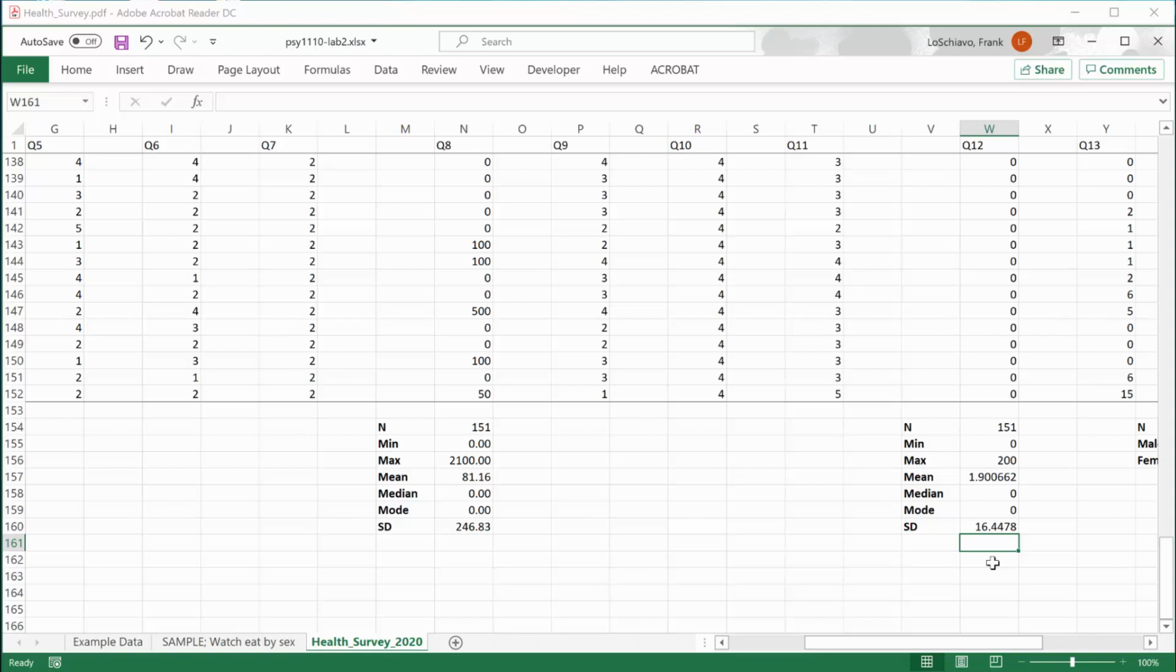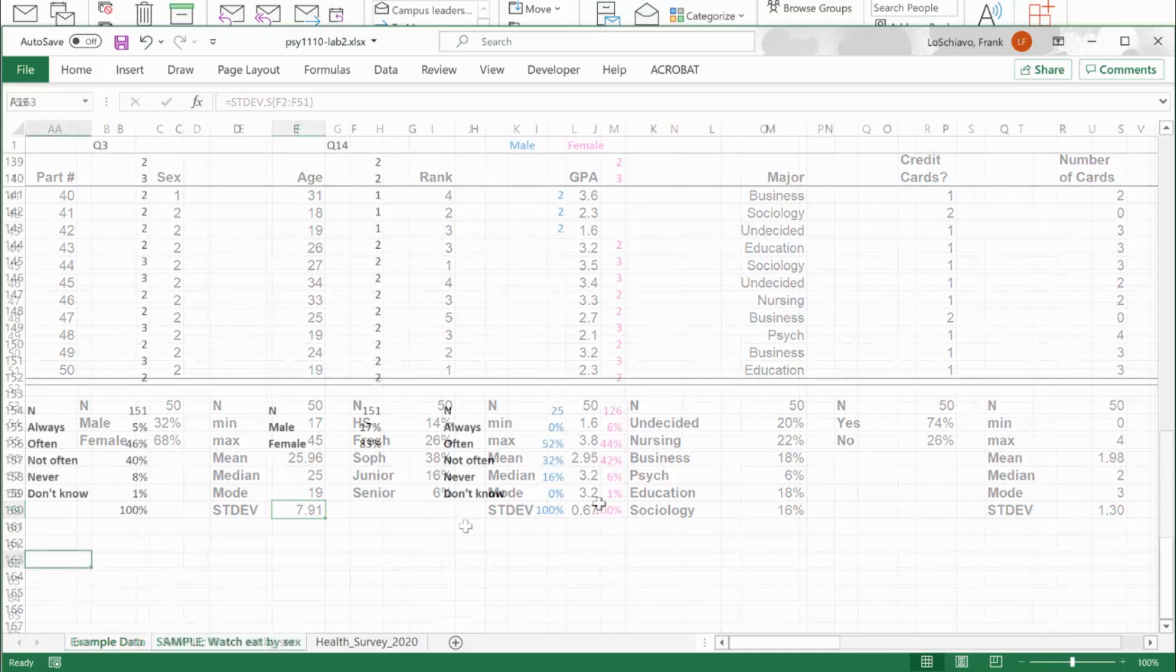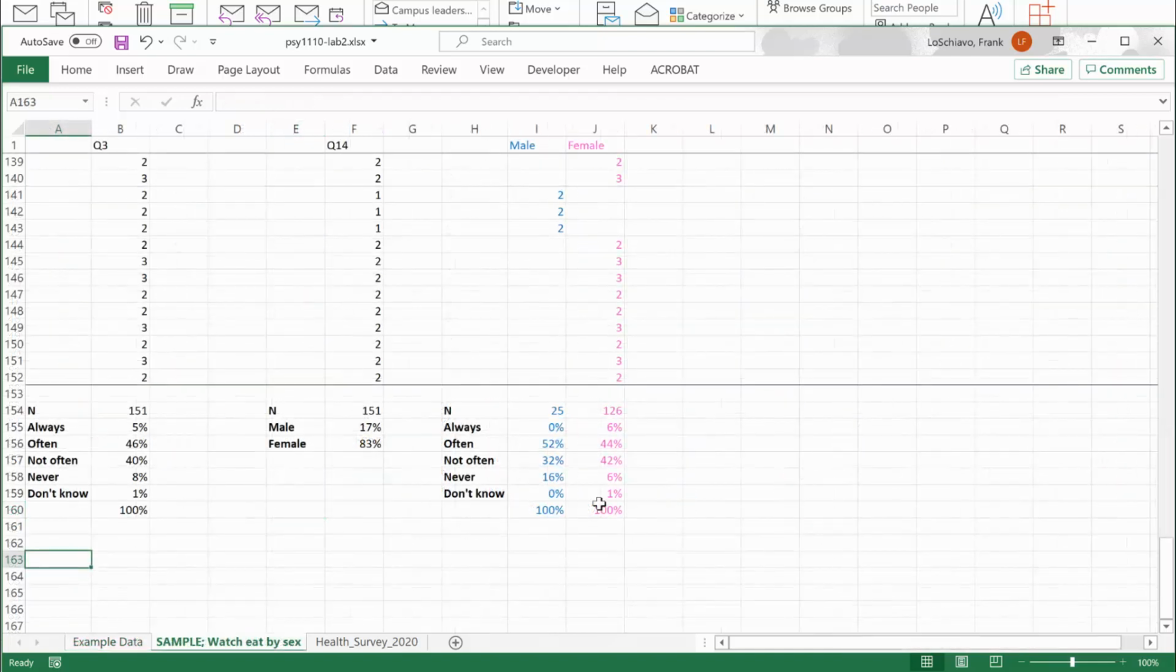So in the end, your analyses for this health survey should look a lot like my analyses for this example survey. After you're done with those basic analyses, there's one more thing that I want you to do. You will need to do 2 group versus group analyses. You can select any 2 groups that you'd like to compare.